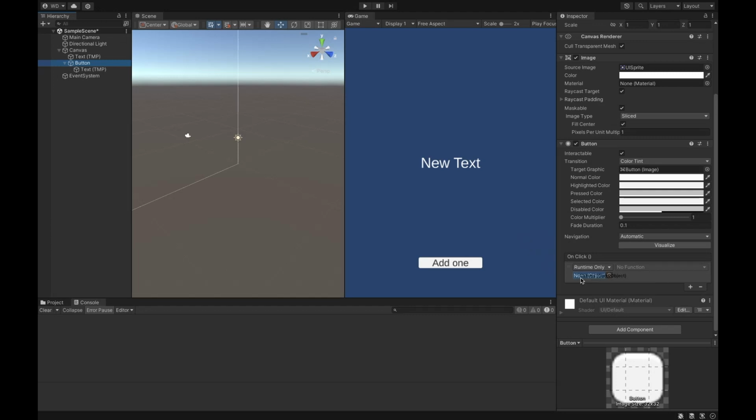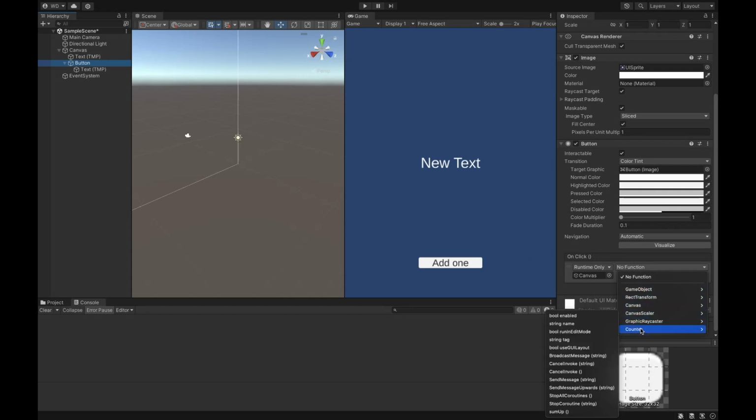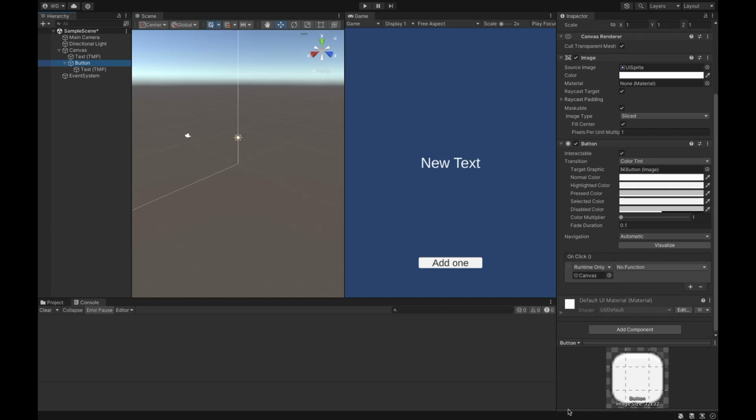Now you can press the drop-down menu that says No Function. We can select the counter script, because the counter script is attached to the canvas. Select the SumUp function from the drop-down menu. The SumUp function appears here because we made it public in the counter script.